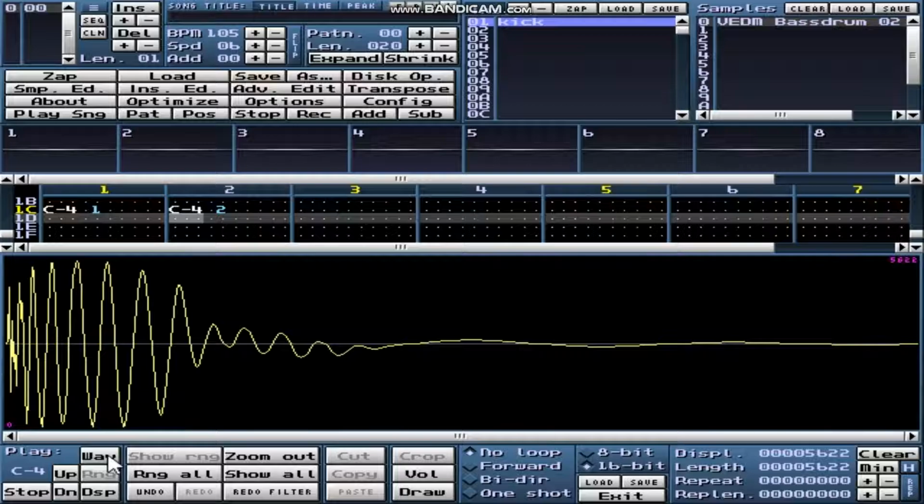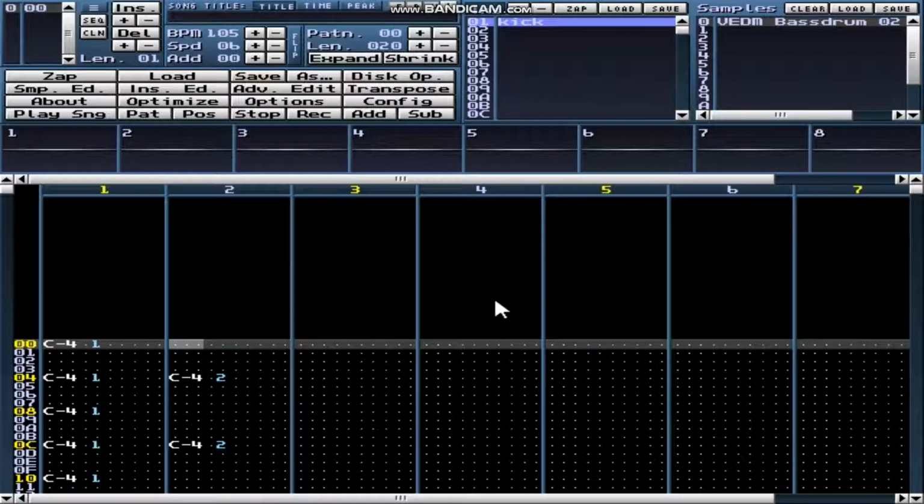Here, let's have a listen. Okay, that's better. That is definitely better. So now let's take a listen. Okay, not bad. Okay, so that's what we do there. Okay, so, of course, our snare isn't named, so let's go ahead and name that snare.